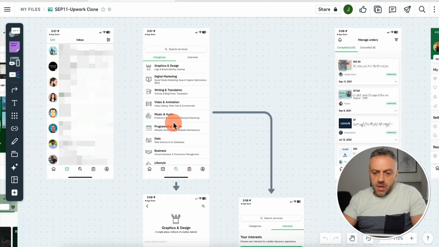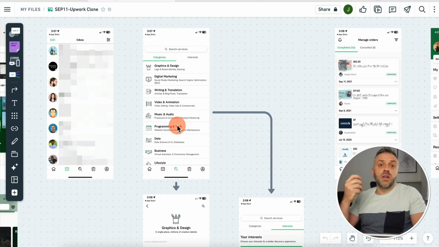Okay, so I noticed that with Fiverr, right? Like programming and tech, we might have website development under programming and tech, and we might also have website maintenance under programming and tech. So we need to preserve that relationship, right? It's very, very important. So how are we going to do that?